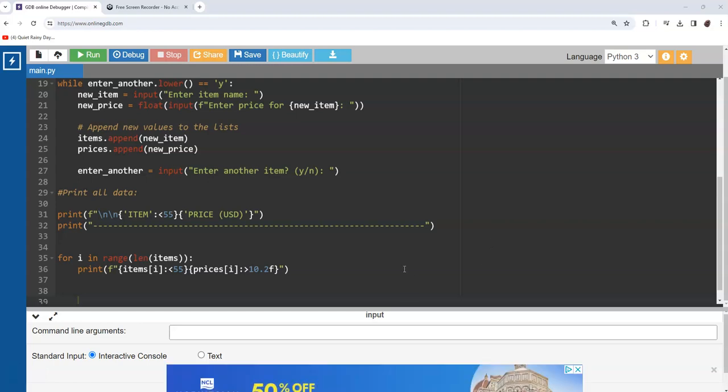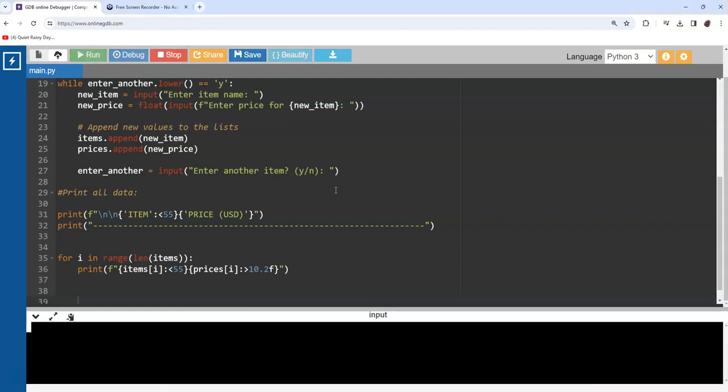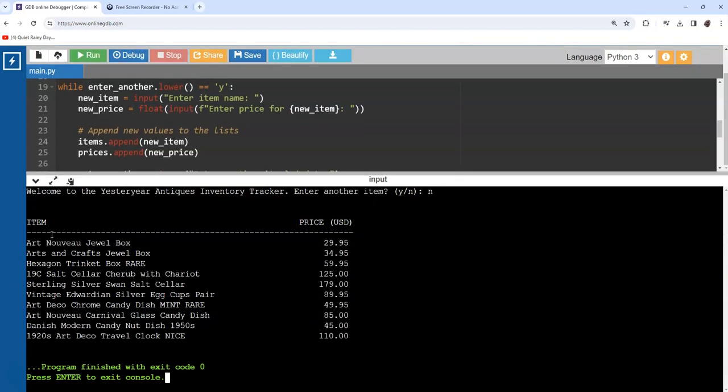Okay, so in this next task, we're going to just print the data in a nice column format. Let me just show you. I'll run this. Okay, I'm not going to enter any new ones just to keep things moving here. And so this is what I mean. So we're going to line this all up nicely.